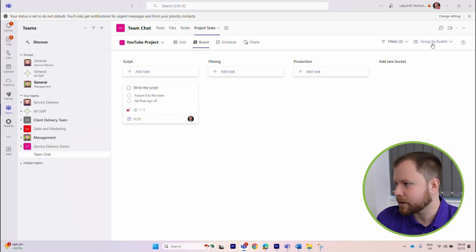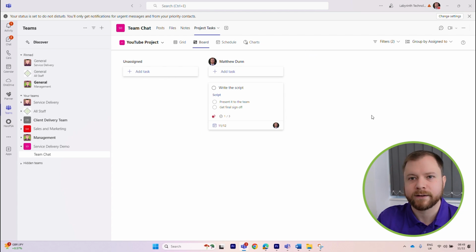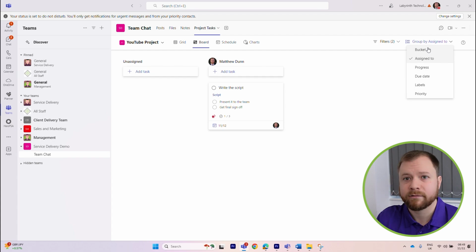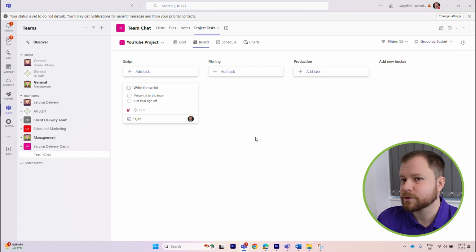But yeah, group by bucket is also a useful one. Rather than grouping by bucket, I can change that to group by assigned to, and just see who's got what left to do. Oh, hang on, we've given 50 tasks to John Smith, but Matt has only got one task. Let's redistribute those tasks. So really powerful team collaboration tool.